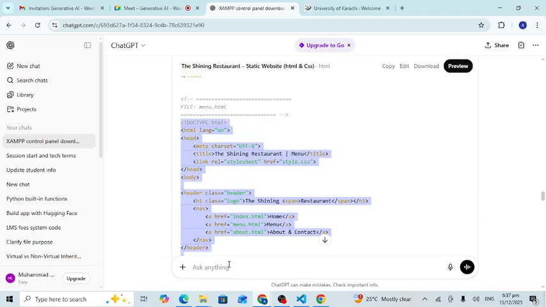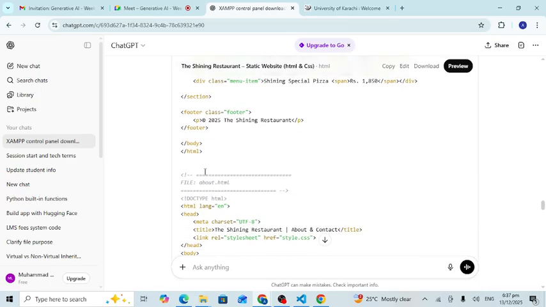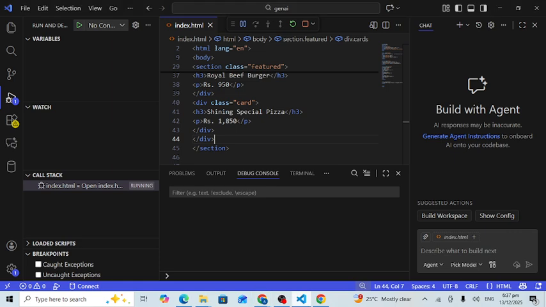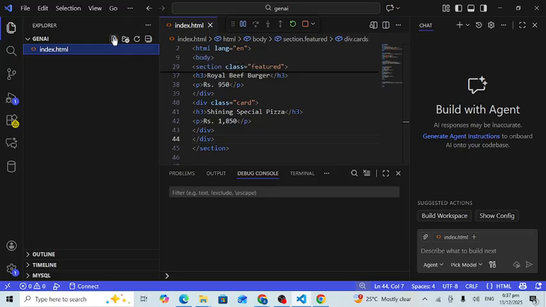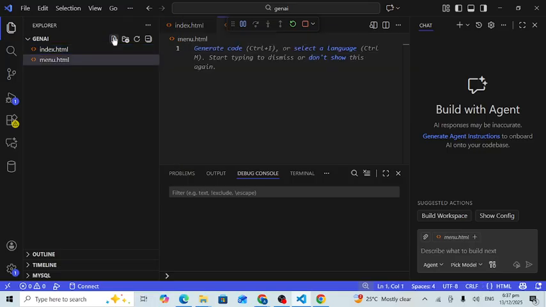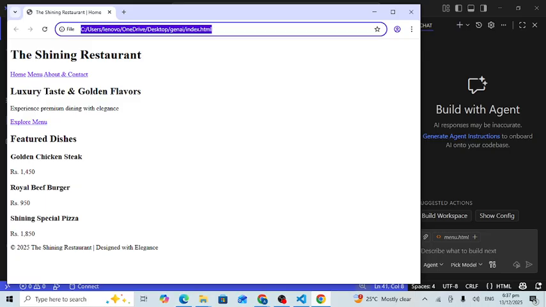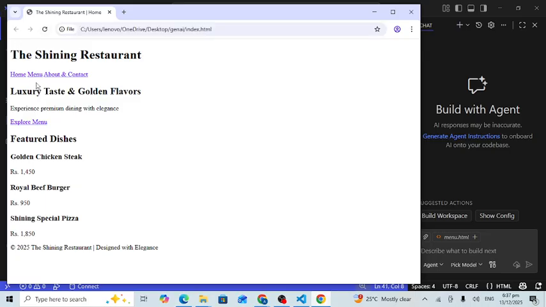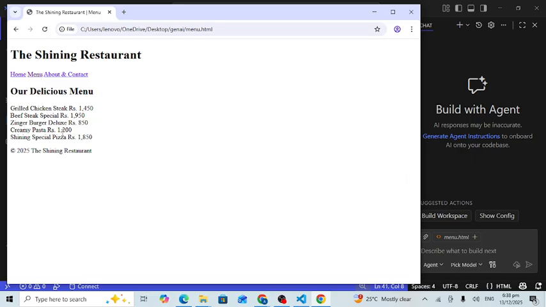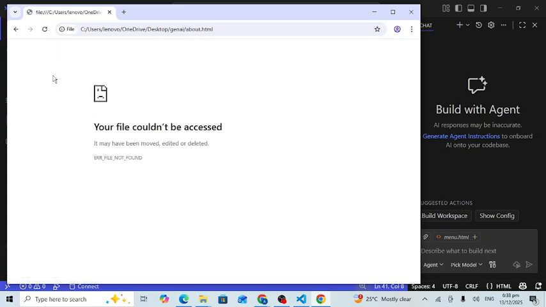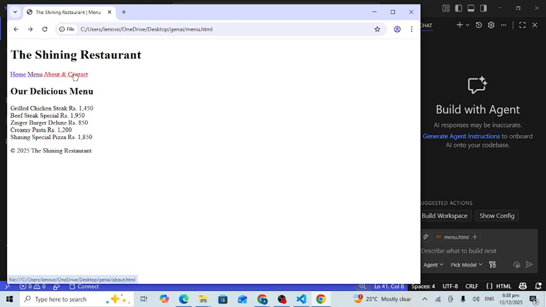Then we have to copy it with Control C, then go to the folder and add the file menu.html. After pasting and pressing Control S to save, you have to refresh the page, and when you click on the menu button you will see all the menus here. After that, when I click on the about and contact page, it will not appear because we have not yet created a page with that name.